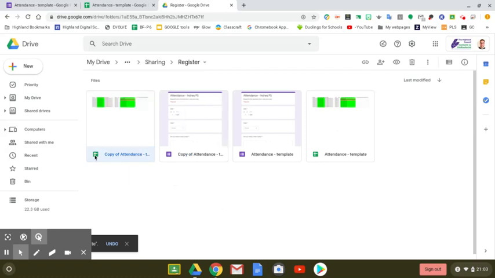As you can see here, it has made a copy of the sheet as we asked it to, and it has also made a copy of the form that is now linked to your copy of the sheet.